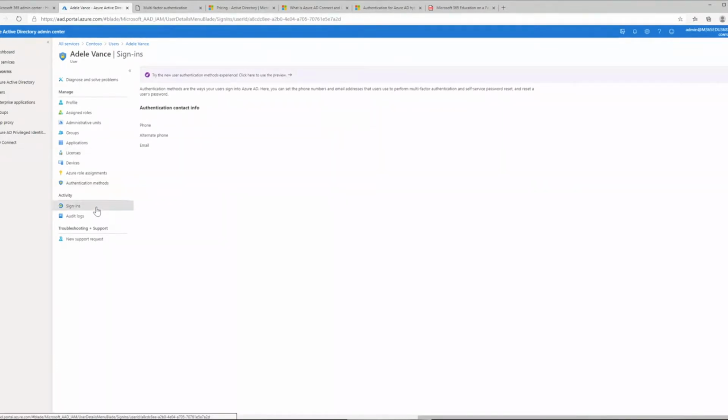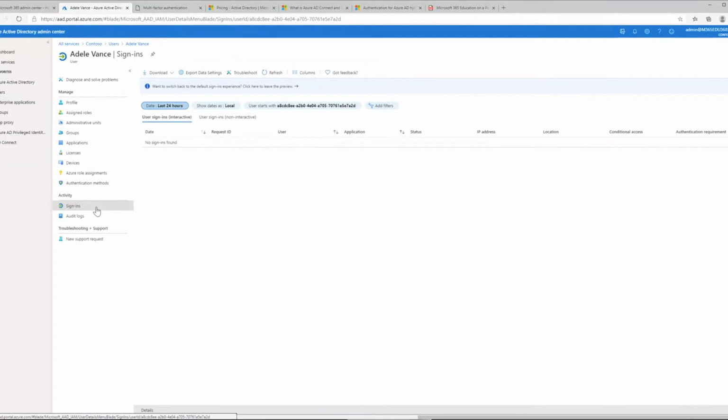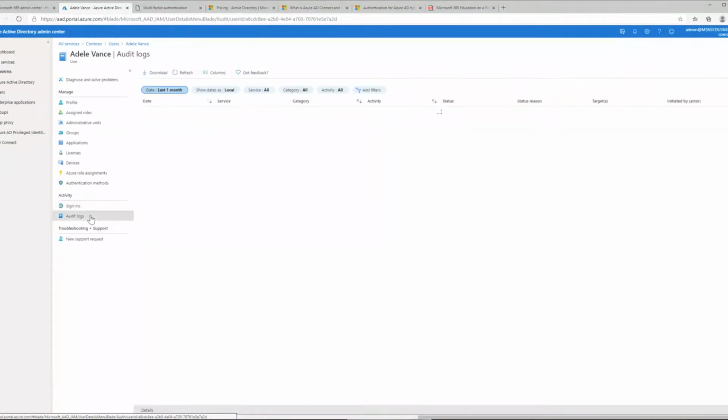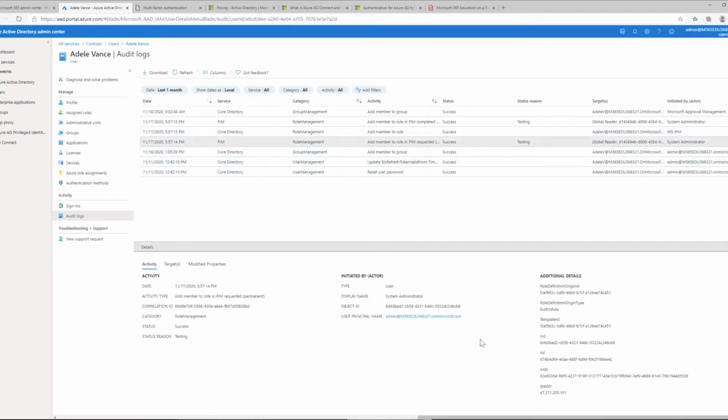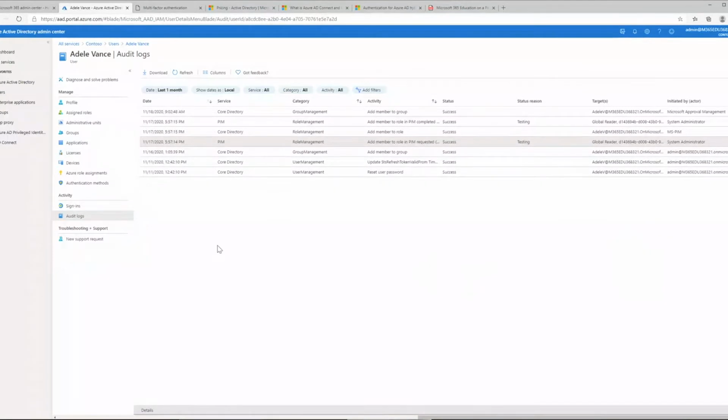Jumping down to activity, this is again where you can start seeing sign-ins related to a specific user. In this case, you can see all the times that Adele has logged in. She hasn't. And then you can start diving into the audit logs and seeing what changes have happened on this specific account within the last month. So on here, you'll notice that she's been added to some groups. She's had a reset user password happen. She was added to specific roles. And this is where you can start diving in and clicking on things and seeing more information as you may need. So that's the users section.